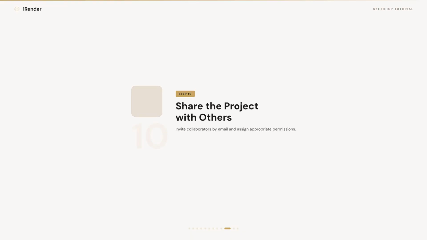Step 10. Share the project with others. To collaborate, invite team members by email and assign the appropriate permission level. You can give people edit access if they need to modify files, or view-only access for clients and stakeholders who just need to review. A word of caution: keep client permissions limited. View-only is usually the safest choice to avoid accidental deletions or unwanted changes.